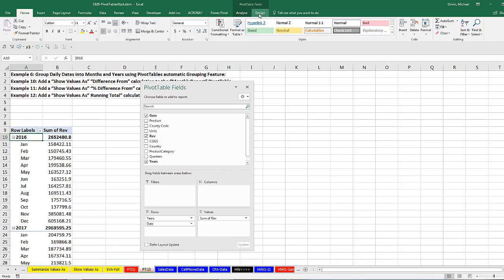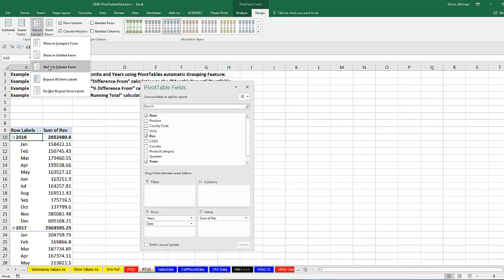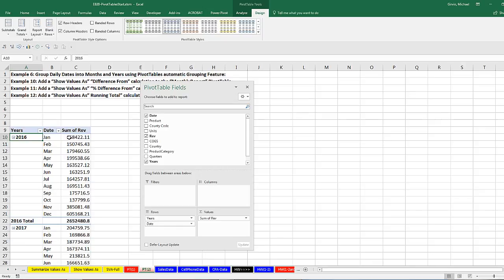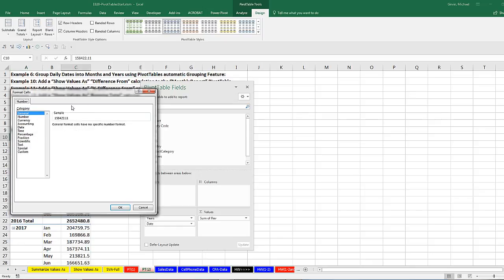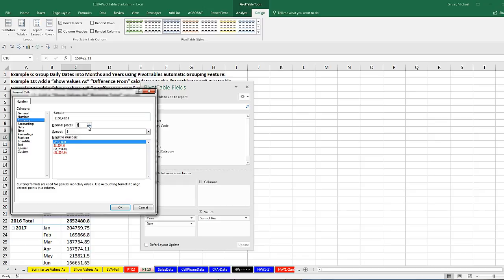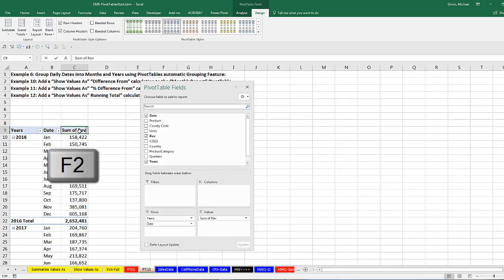Row labels is not good. So I'm going to go up to Pivot Table Tools, Design, Layout, Report Layout, Show in Tabular, or Outline. Both of those will show the field names. So I'm going to click that. Then I'm going to right-click Number Formatting, Currencies, 0 decimals, and no dollar sign. Click OK. Click in the top, F2, space, open parentheses, dollar signs, close parentheses, and enter.